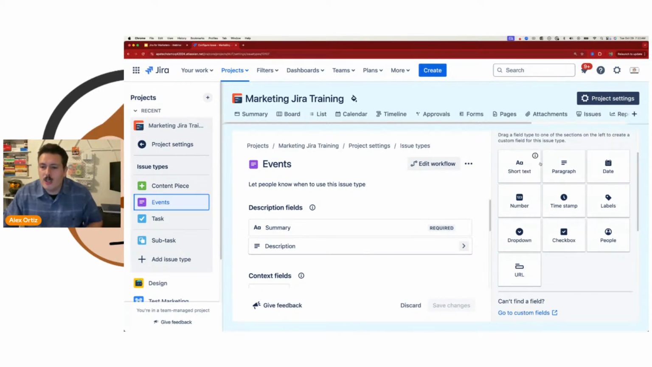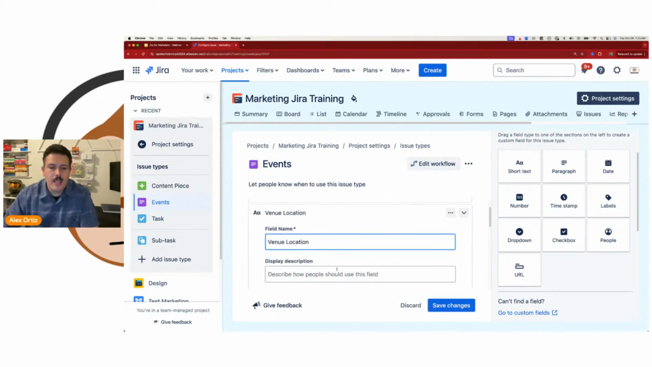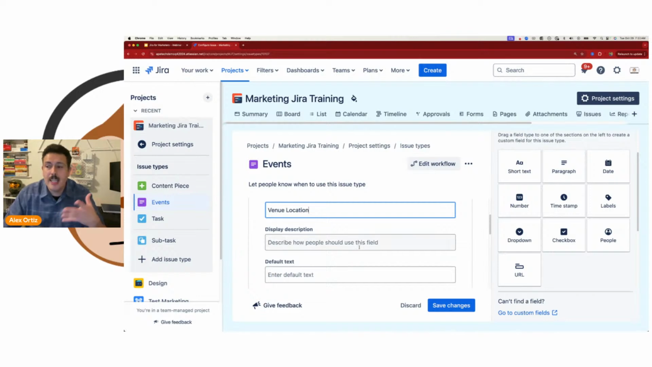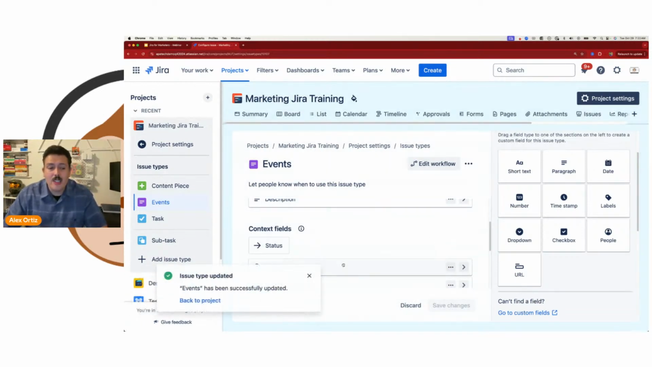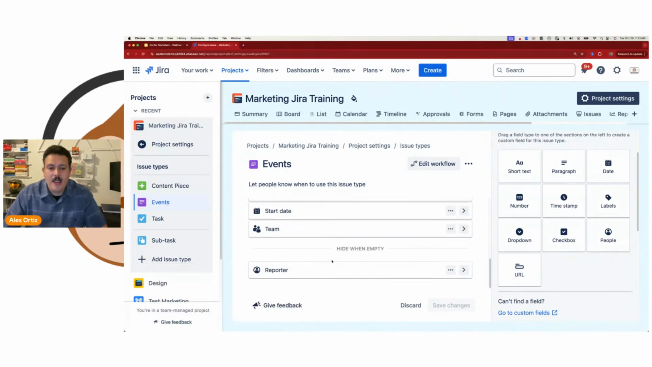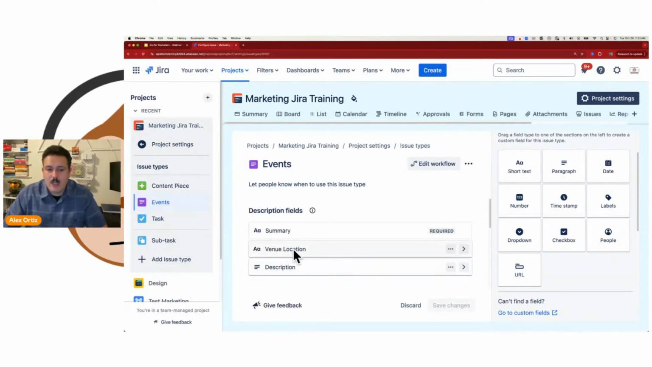And so we're going to do venue. So let's do a short text where we're going to call this one venue location. And this is just a text where somebody's going to put in where the venue's at. And you can put a display description of like location of venue if you wanted to, right? Again, I'm not very creative, as you can see, but that's it. You just hit that create button, and then all of a sudden it's going to become available, right? It's a field that's available to us, venue location. But I'll show you how it works in the forms.